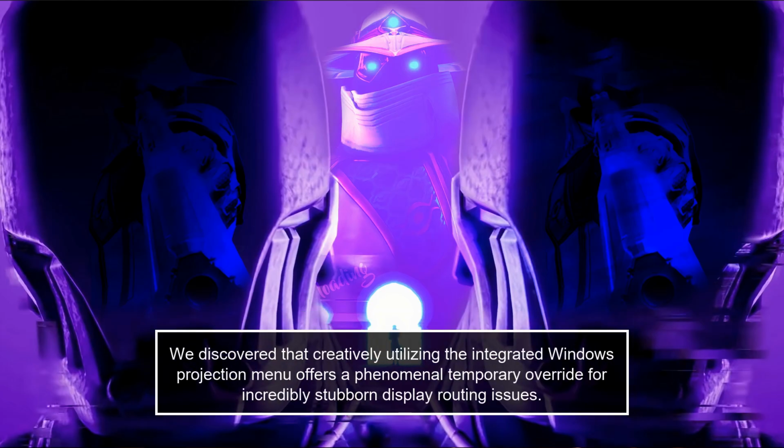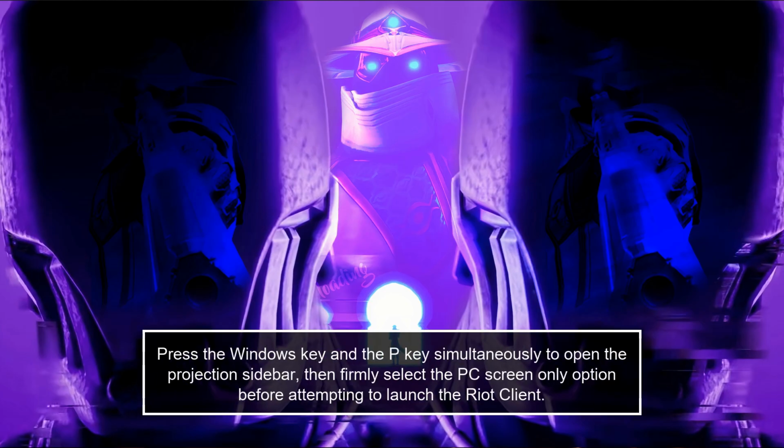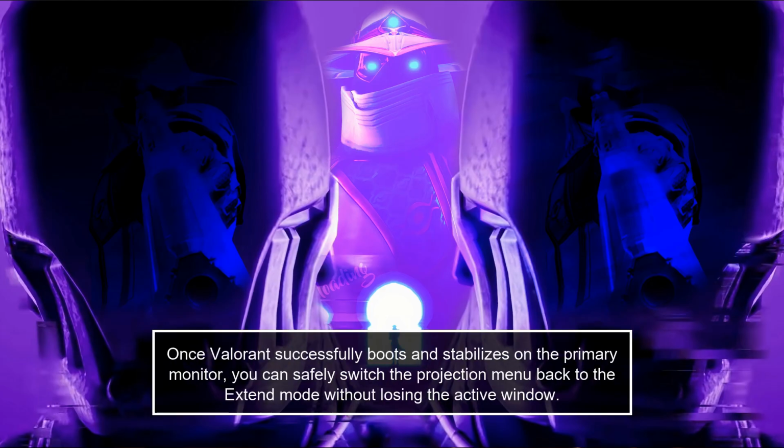We discovered that creatively utilizing the integrated Windows projection menu offers a phenomenal temporary override for incredibly stubborn display routing issues. Press the Windows key and the P key simultaneously to open the projection sidebar, then firmly select the PC screen only option before attempting to launch the Riot client. Once Valorant successfully boots and stabilizes on the primary monitor, you can safely switch the projection menu back to the extend mode without losing the active window.